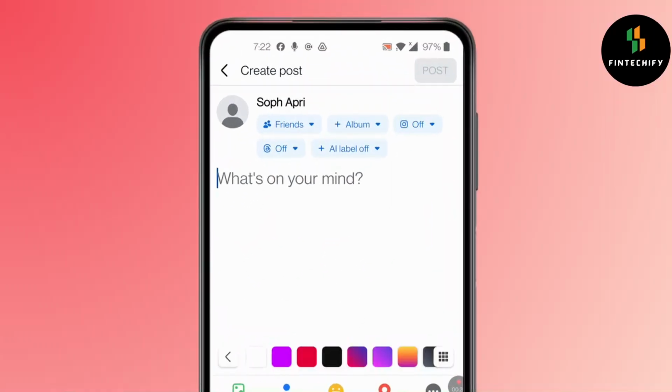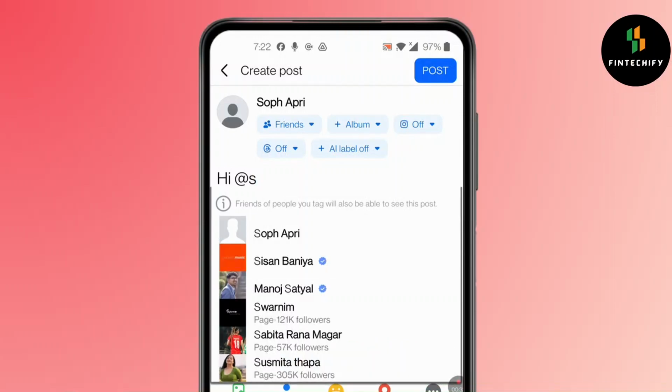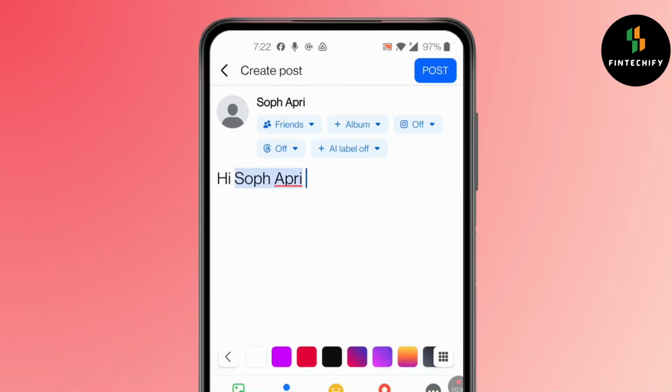Simply type anything you want. After you have typed it in, type @ and then search the person's name. Their Facebook profile will pop up. Simply select their profile. After that, you can simply add pictures as well.